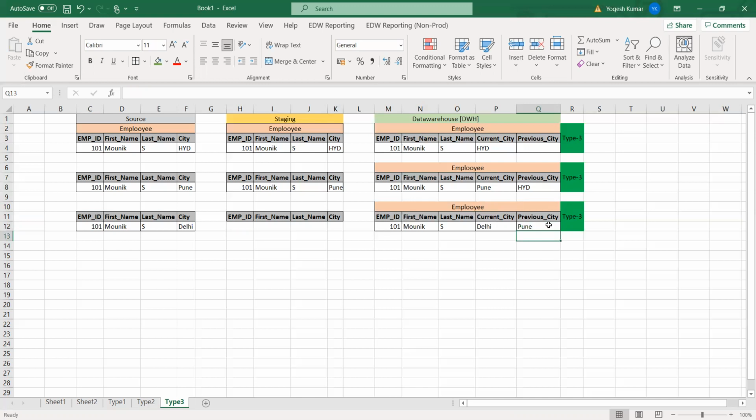It means type 3 captures the history for the previous record only, not before that. It will have the latest record and the previous record's history, and before the previous one there would not be any kind of history. Why? Because we are keeping the history in one column only. There would be one row. So in type 3, we have one record as history, the previous version, but before that we do not keep anything.